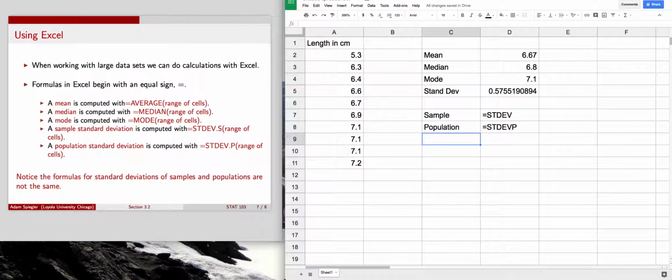Okay, and so that's how we enter formulas into Google Sheets. And there are plenty more formulas that we'll see throughout this semester, but these are the functions that go along with the computations we've been discussing in this chapter.